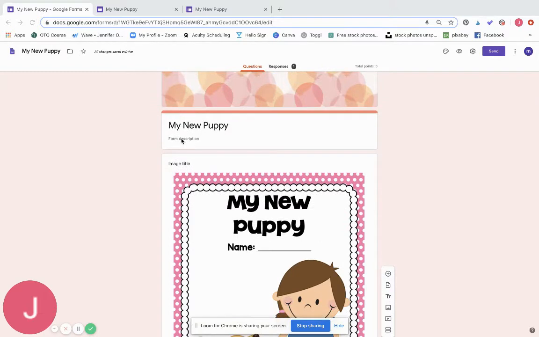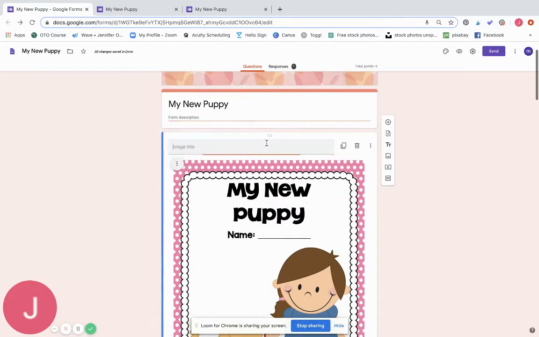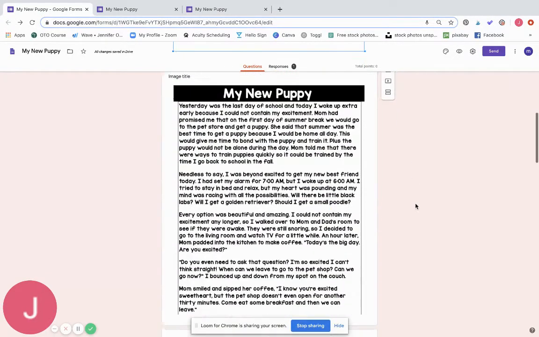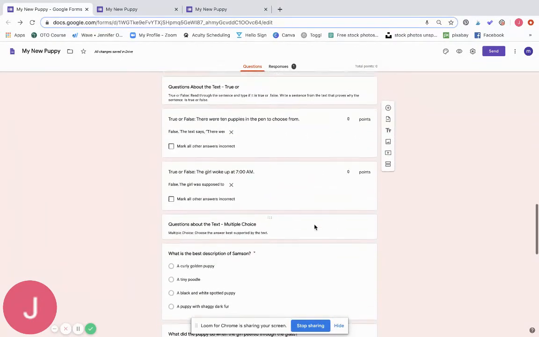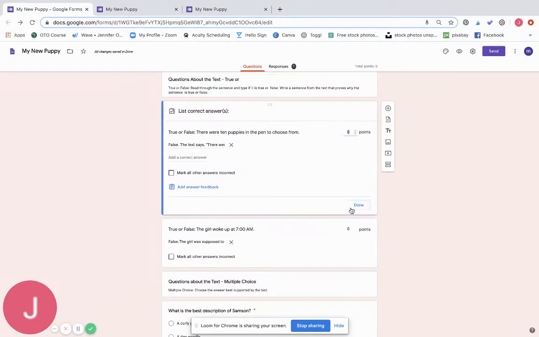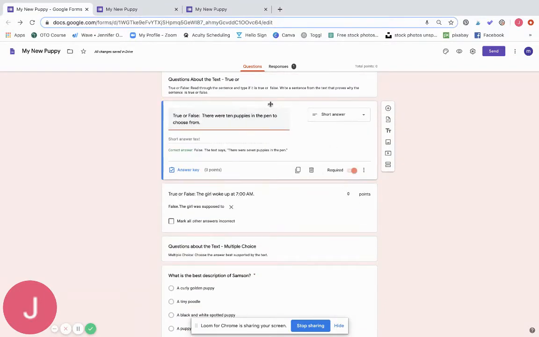So you can add descriptions, or if you click on these things, you can change anything that you want, add images or delete images. We've got the text here, and then all of the questions. Some things that I want to point out are whenever you go to these questions, you click on it, it gives you the option to edit the question. You could delete the question if you decide that you don't like it. You could mark it as not required. All of our questions are marked as required here.